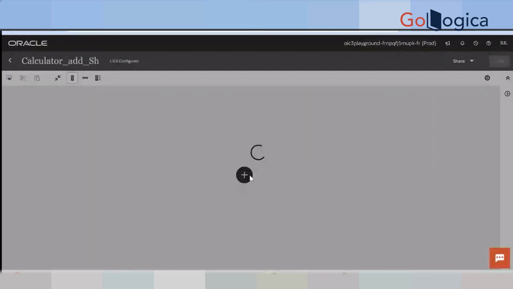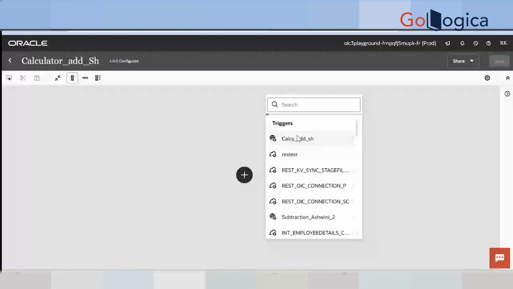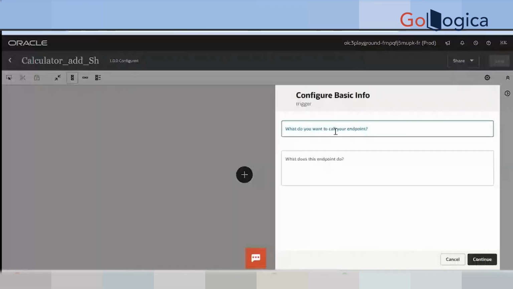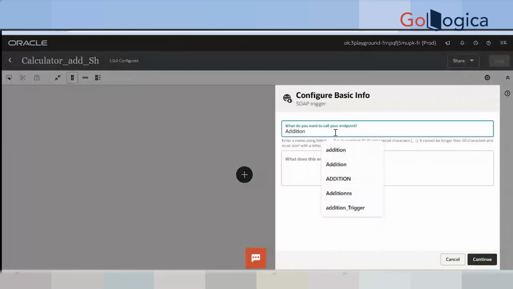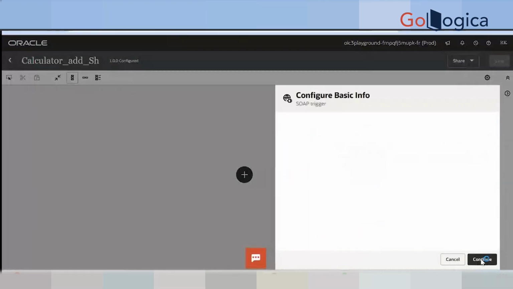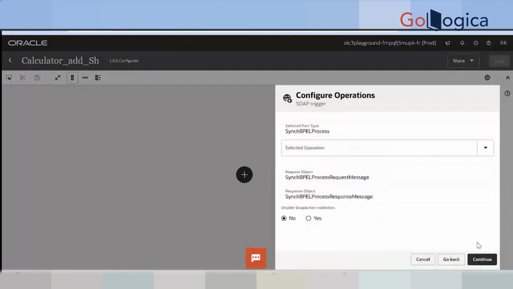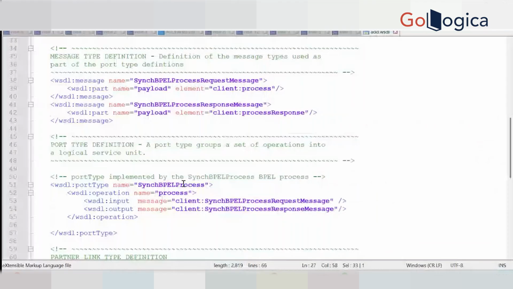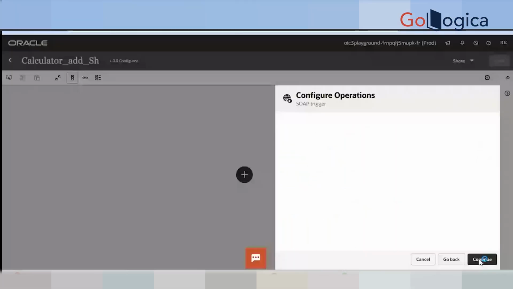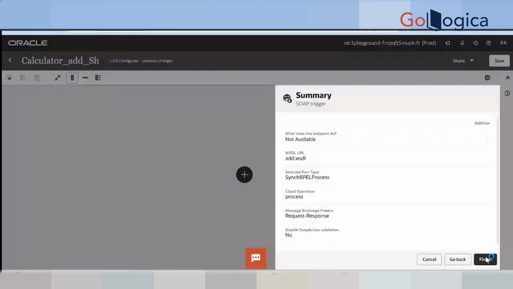It will show only trigger connections. Calci, and then addition. I'm going to write addition, continue. Inside the WSDL, a port type operation will be there, right? Process. So we need to select that process, then continue, finish. Now we are exposing as a web service, we are creating a synchronous web service.